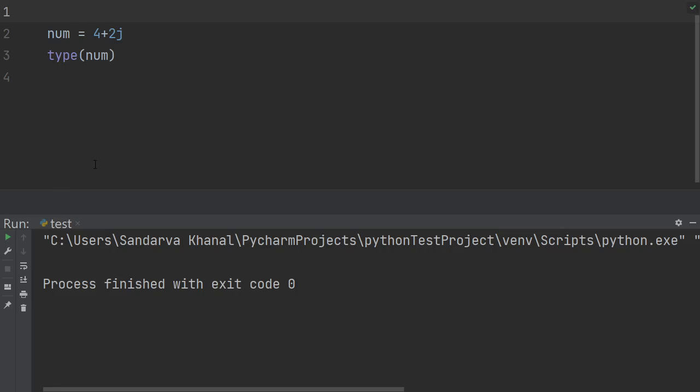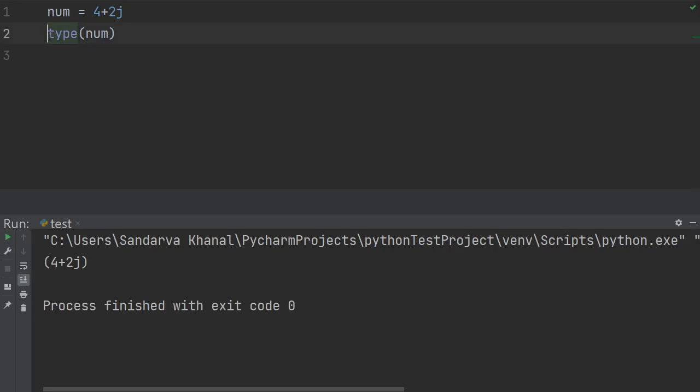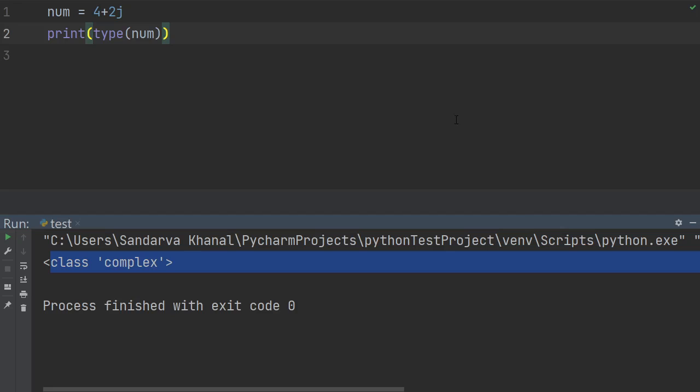Actually, just delete it, and let's see. Type num, we gotta print it, print type num, and it should give us class of complex type. We can also use a and b variables that were previously assigned to then later use it in creating a complex number.